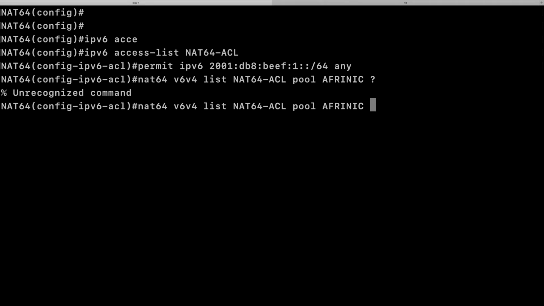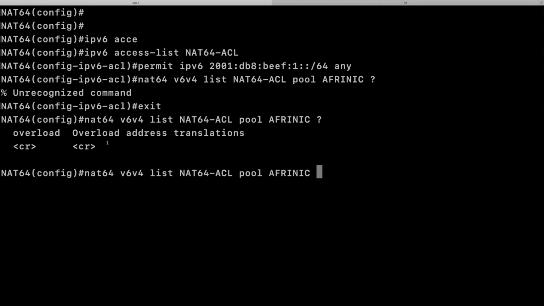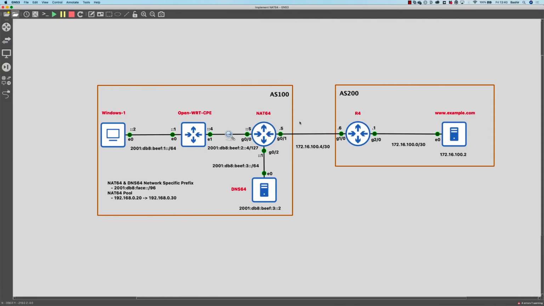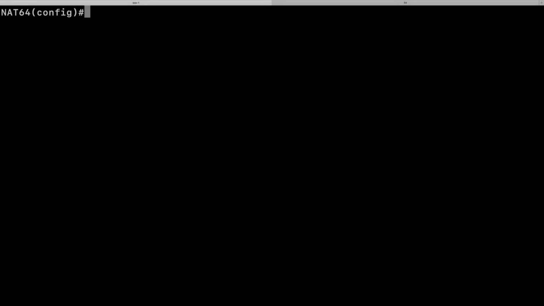This command should be done globally. So I'm going to exit and then type in the command again. So we're doing v6 to v4 and we're using the NAT64, the access list. And then the pool is Afrinic, which is the range of IPv4 addresses, and overload. So we'll also do port address translation.